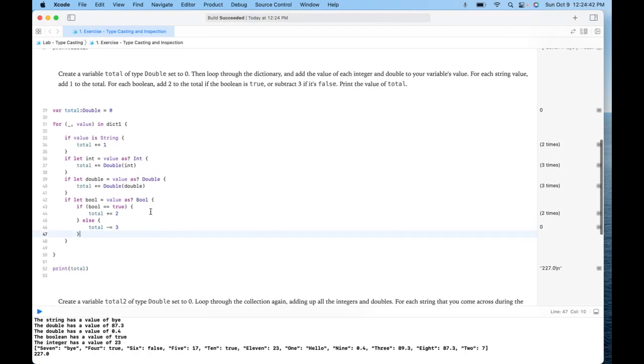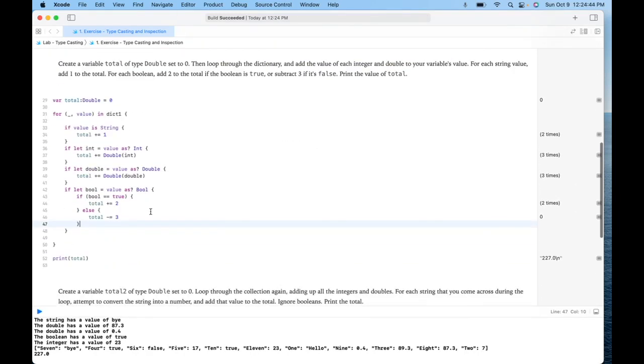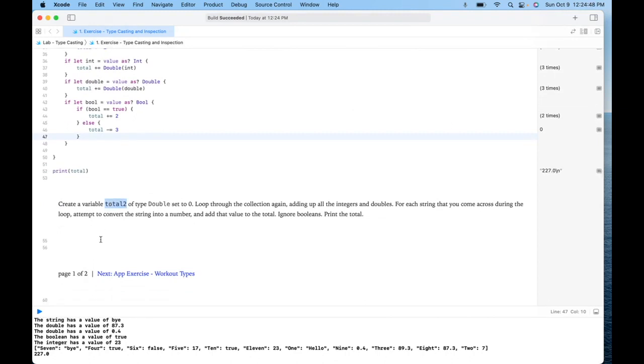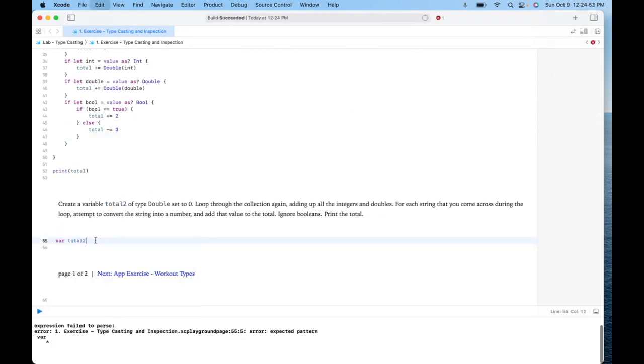We have 227.0. Okay. Now let's create a variable called total2 of type double.